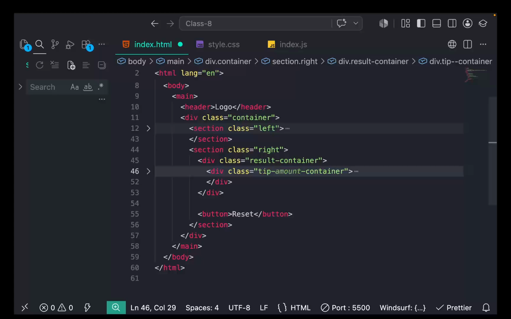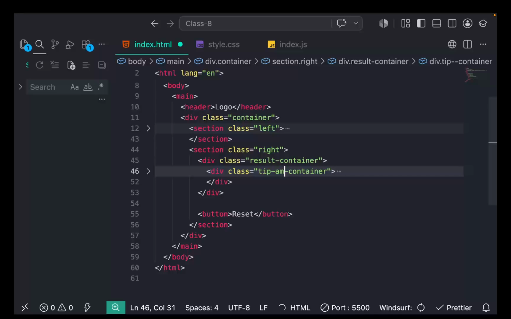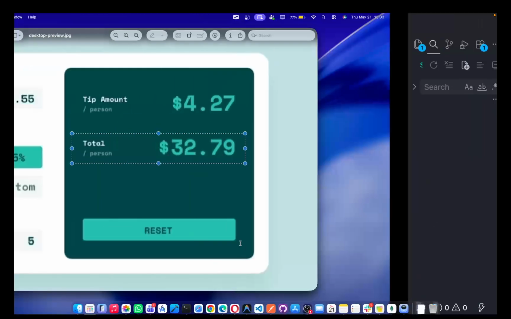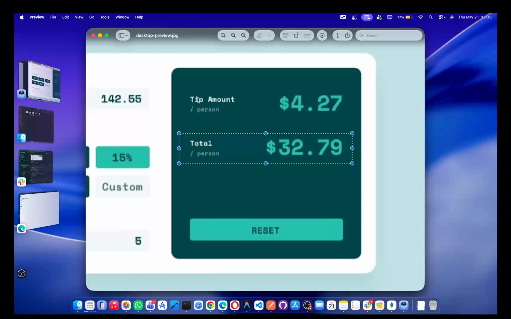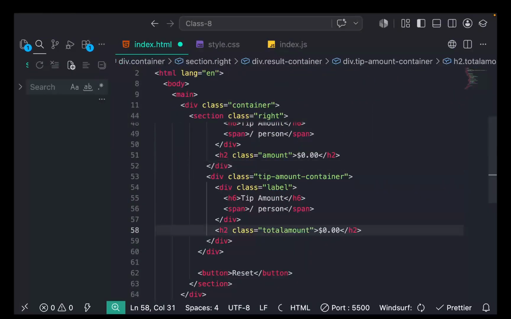So let me just put it, what can I even call it? Yeah, so let me just call it tip amount like that. So the same thing I'm going to have there, that container is going to be the same thing like that, but the difference there now is that there are two amounts there now. So this one, let's call it total. So this is going to be total amount like that. No, total amount.